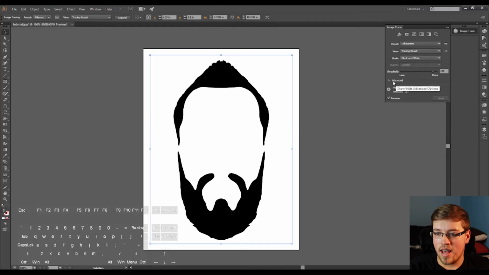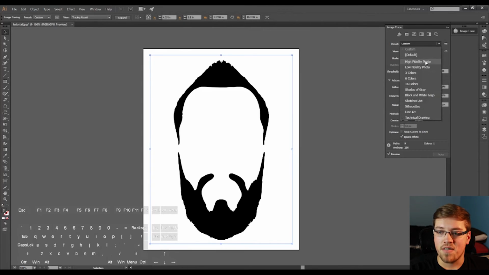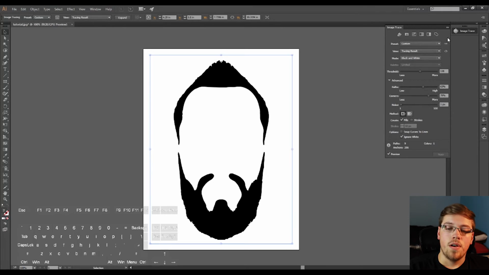Now you can go to Advanced here, and adjust how many paths you have, and that's going to make it look even a little cooler. I like more paths personally. For the corners, you want to make more corners, and make the noise a little bit lesser, and it'll round it out a little bit. Now you can adjust the threshold, and that looks good to me. That's the entirety of this tutorial. Now you can change it to a lot of different things. If there's color in what you're doing, you can set this preset to high fidelity photo, and it'll look kind of polygonal.